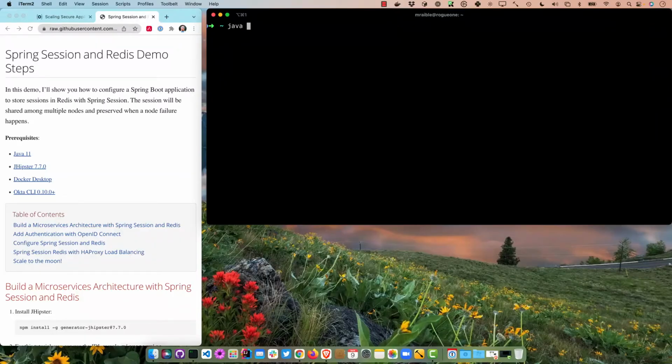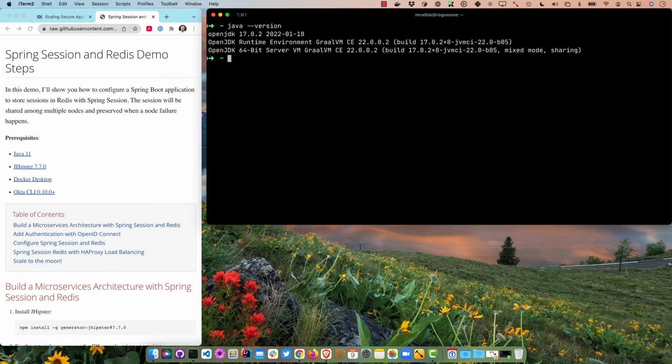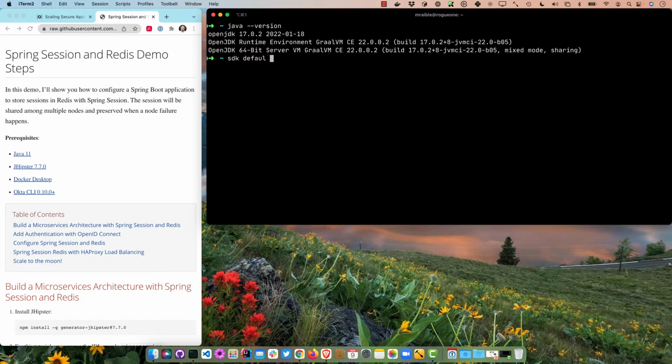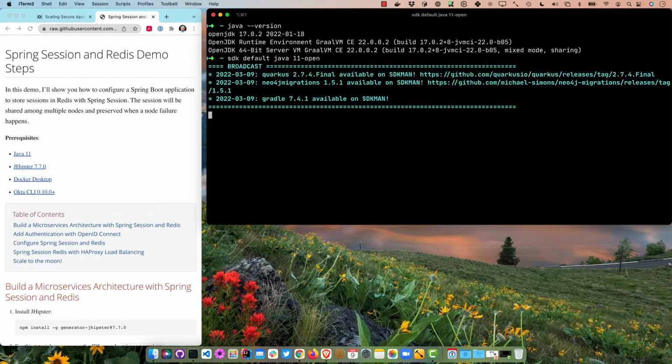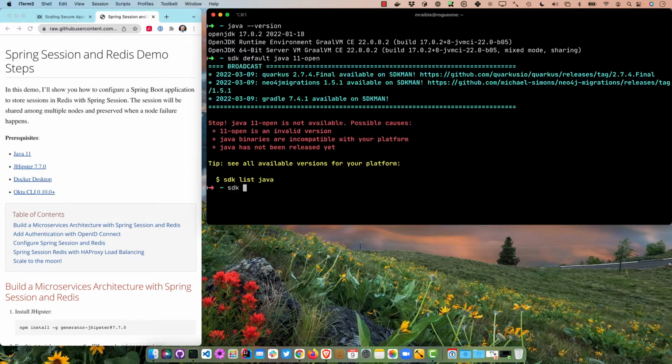I'm going to start by verifying the prerequisites. Java 11. I have Java 17, so let's do SDK. I'm using SDKMAN for this. You can get it from sdkman.io. SDK default Java 11-open, I think it is. Nope. SDK list Java.